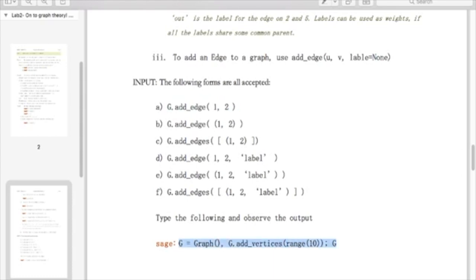Now type the following and observe the output. Type g equal Graph and g add vertex range 10. Type it. I will put it in the chat so you can at least know how to use it. Just copy this command and paste it into Sage. You should be able to see the output of it. To show you, just go back to Sage and right click, paste, and then evaluate.